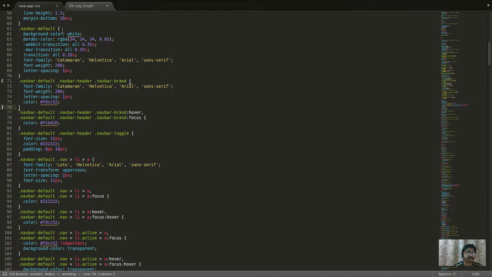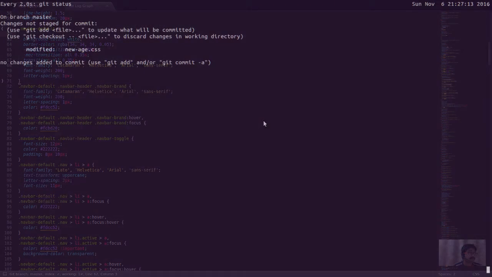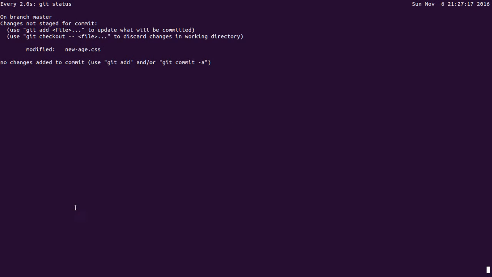Suppose I created a new line here by pressing enter and saving the file. Now see what git status shows. It shows changes not staged for commit because we have modified the file. It shows that the file new age.css has been modified, and we have not added this file to the commit.